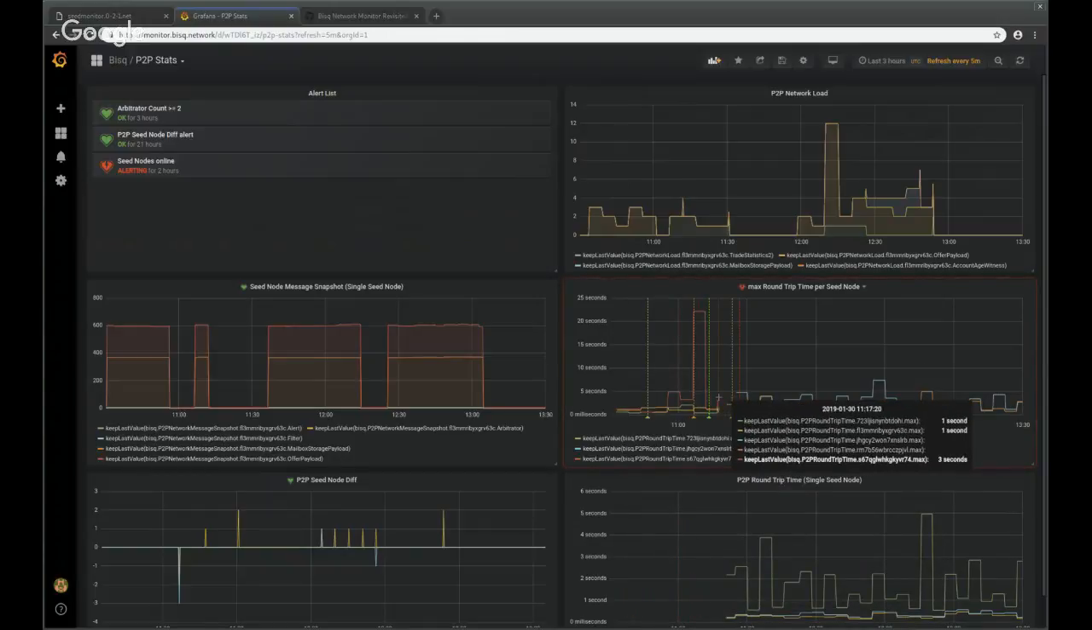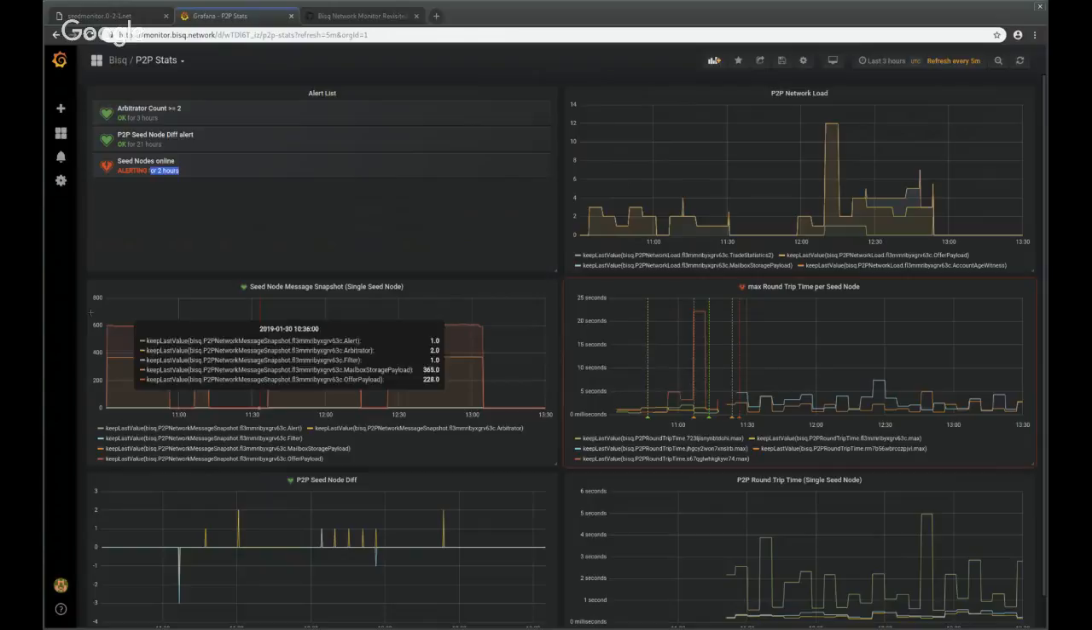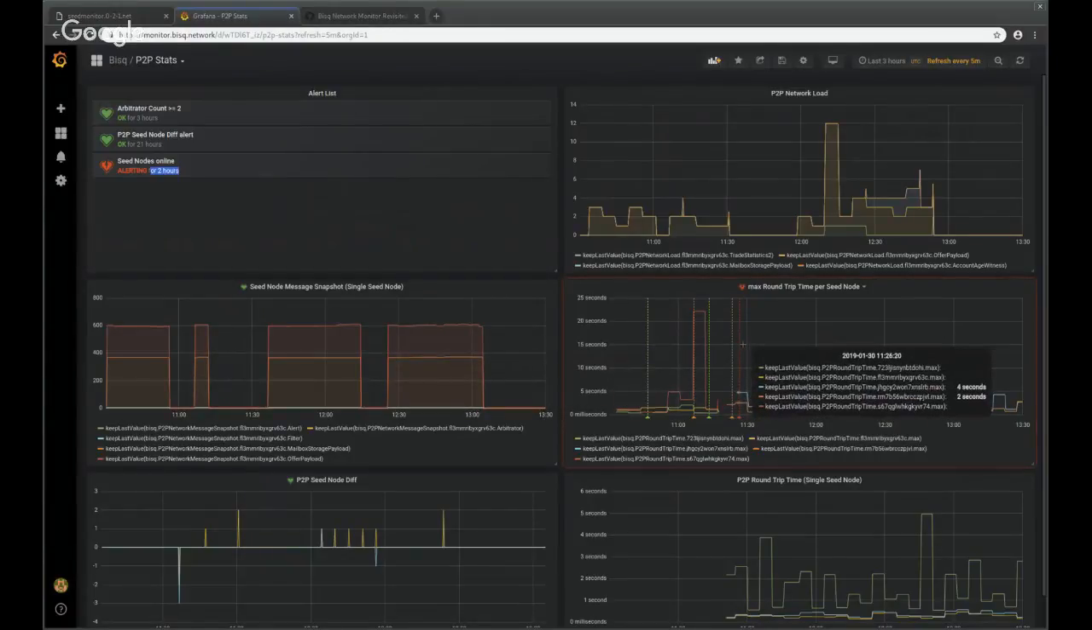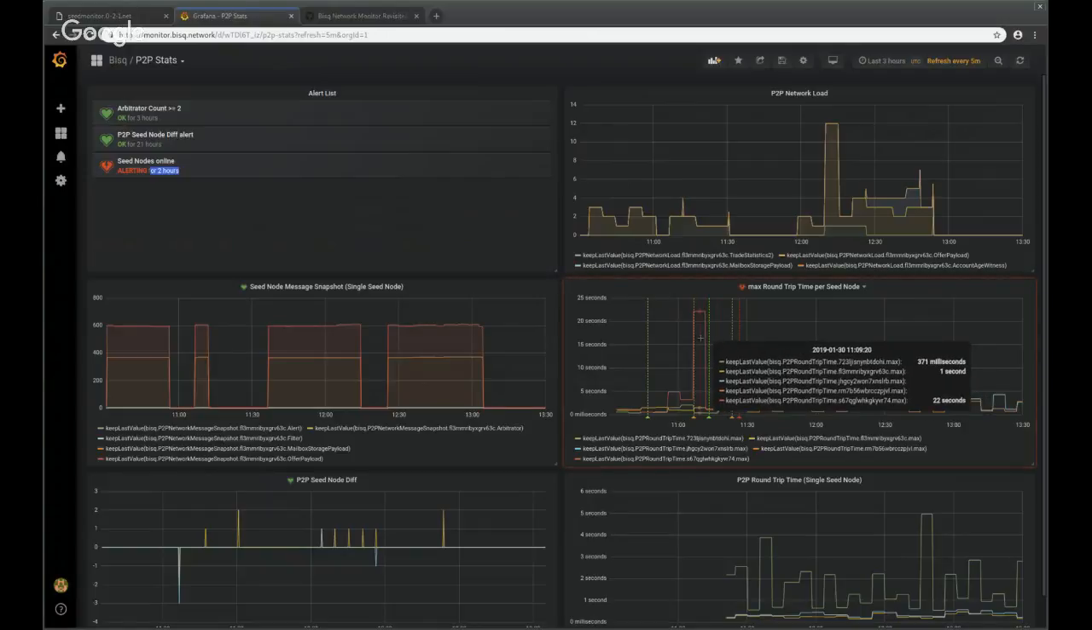I switched to another seed node, and then the alert said, well, I do have 5 seed nodes, but I only received data from 2. And that's for over 2 hours. It says here that the red line here is the time when the alert is triggered. So at this time, the alert got triggered because 1 or more of the seed node values have been not there. If I do add the seed nodes I configured before, the alert should vanish.